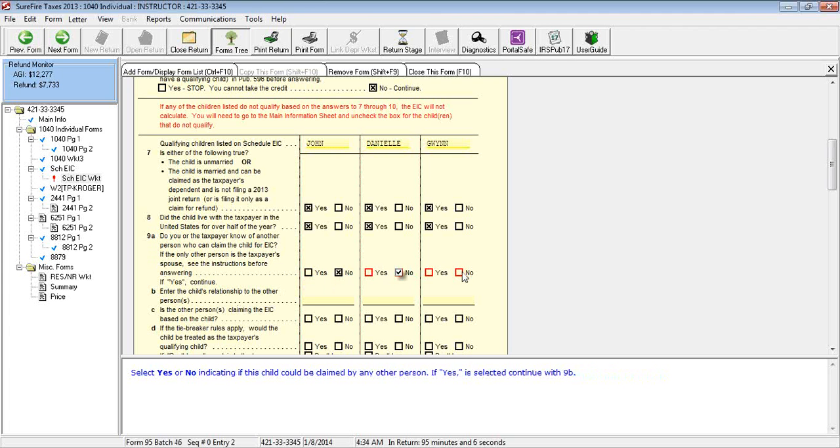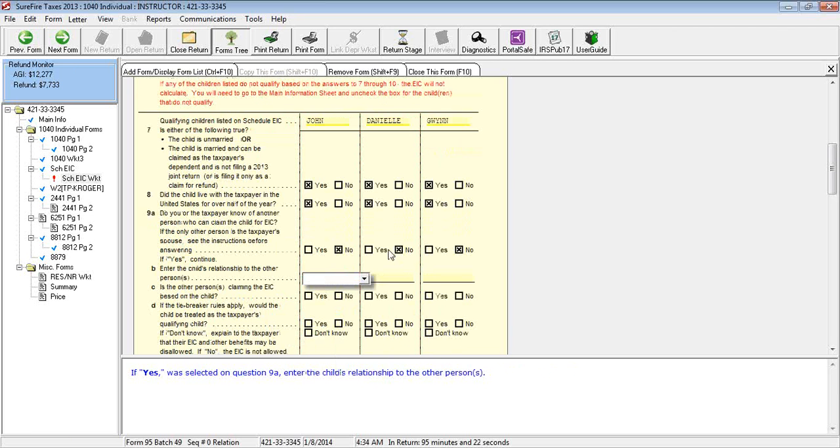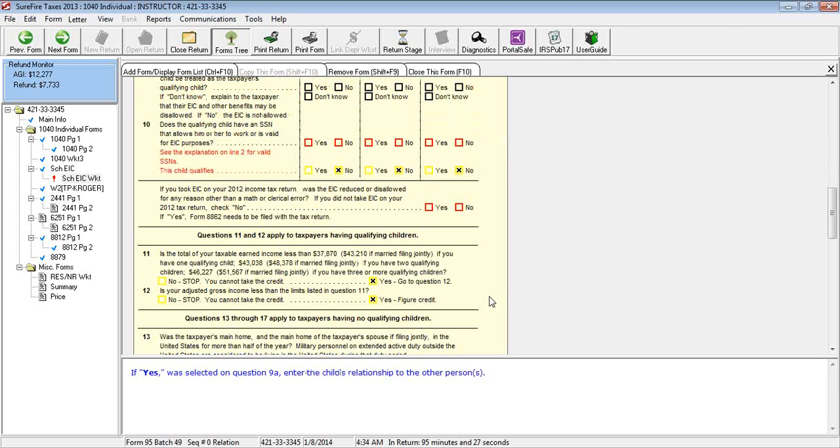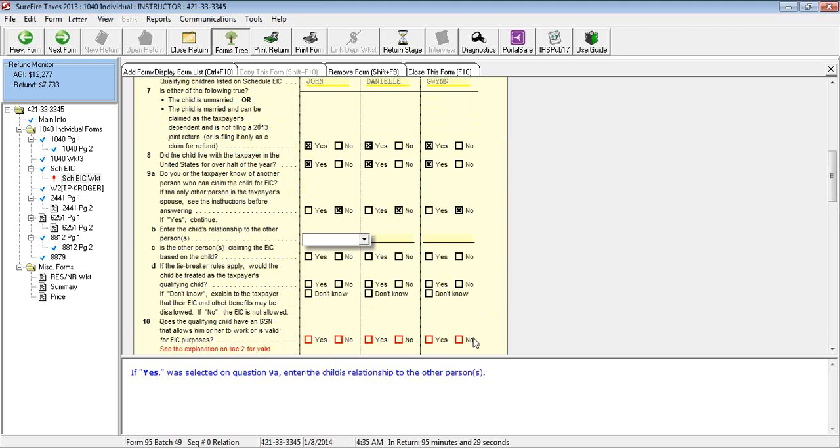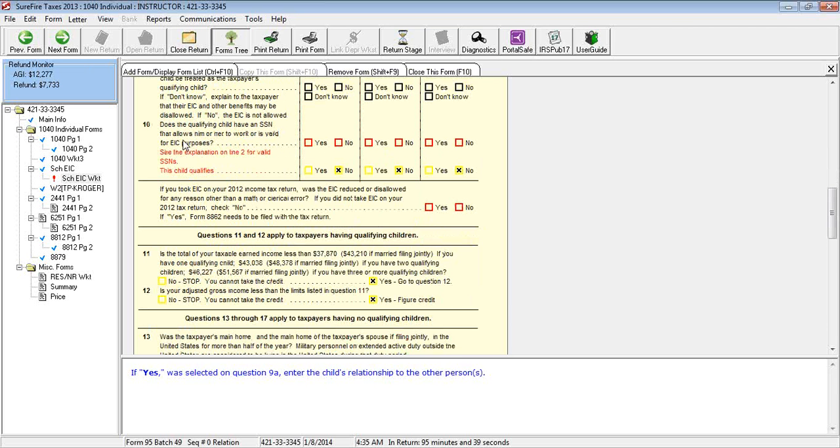No. And the reason why I'd ask that is because, a lot of times, the IRS knows that we may have heard chit-chat in the waiting room, customers talking about different stuff. This is the first year I've ever seen it asked: do you or the taxpayer know of anyone else that can claim the child? But we're going to say no. These are all John's children, and no one else can claim them.